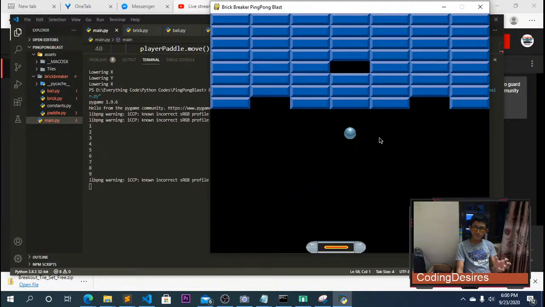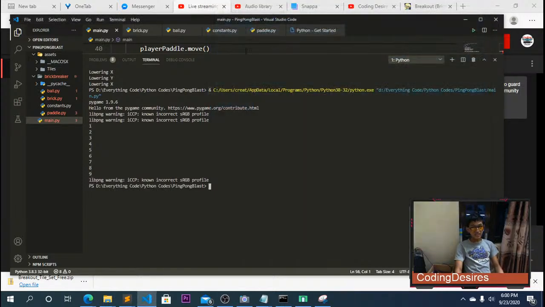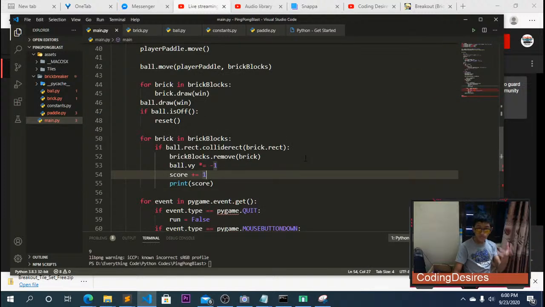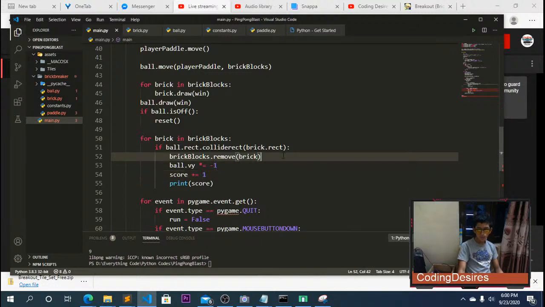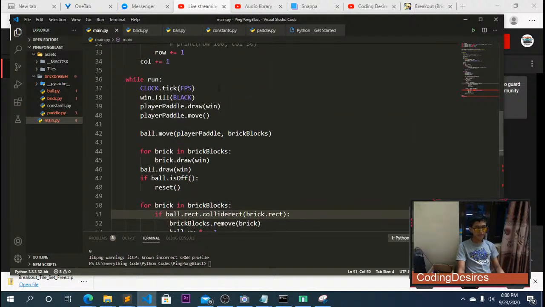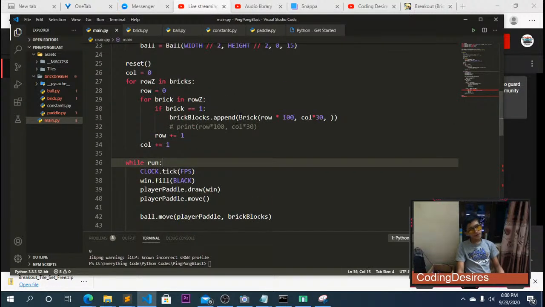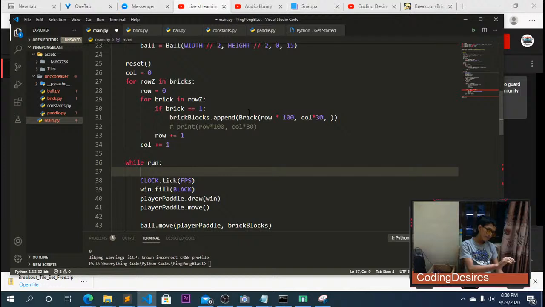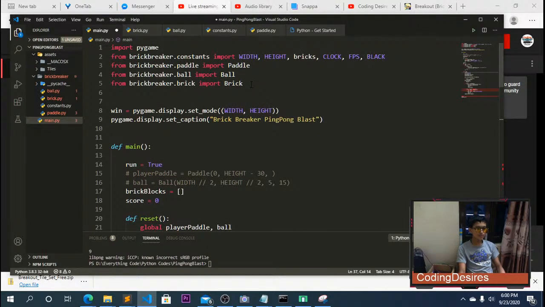Okay, that is what happens because we wanted it to happen. We don't want the ball to go outside of the screen, right? So yeah, that is part of the functionality of the game. So we will have to create another variable, score.